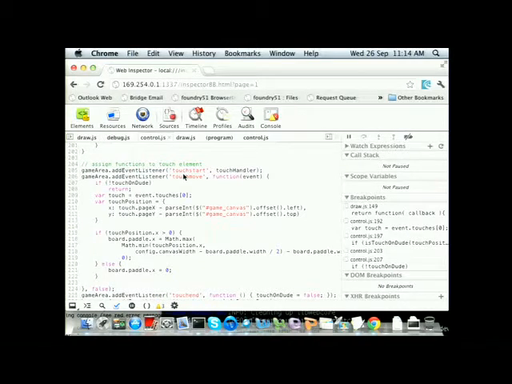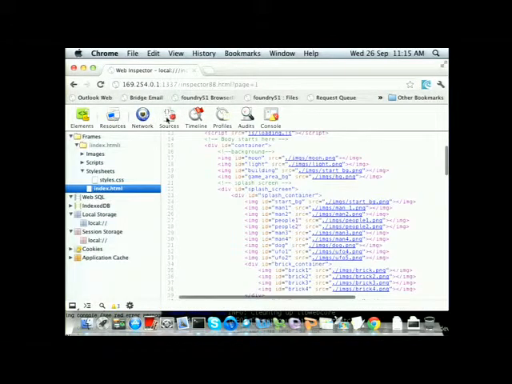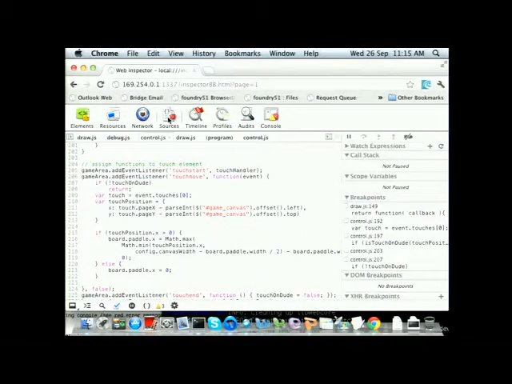So it maintains a list of open files, your breakpoints, and even the last panel that you visited. Right now we're on sources. We can switch to network or resources. But when you close Web Inspector and open it back up again with the same URL, it will maintain that for your page.